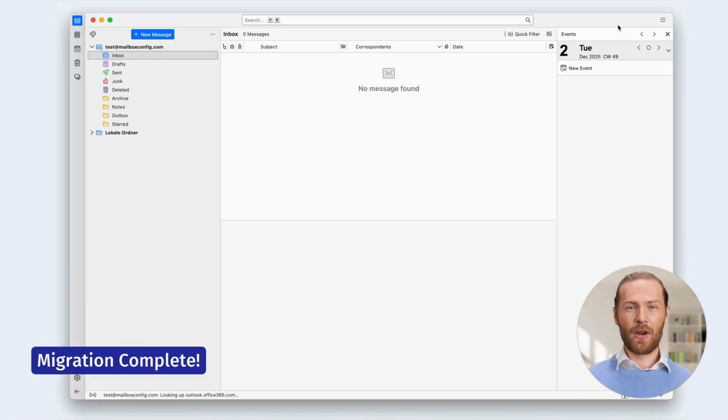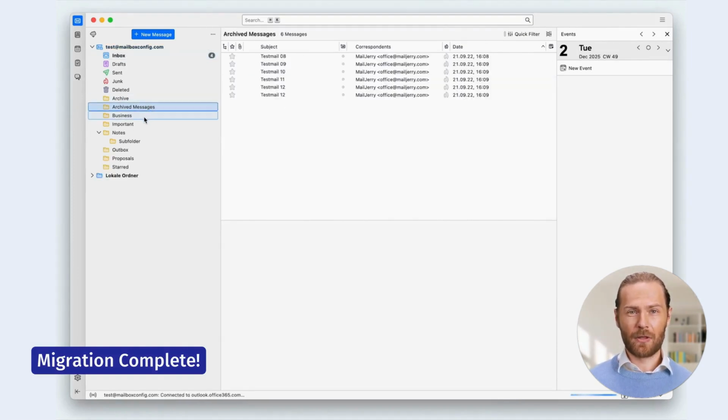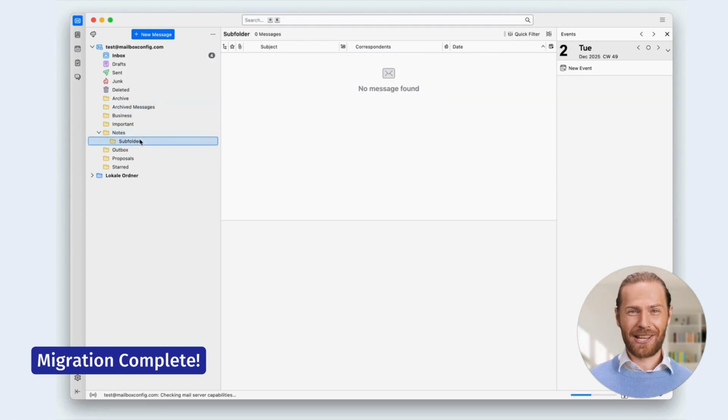So if you now open your Office account and refresh your mailbox, you'll see that all mailbox data was copied into your Microsoft account. Congratulations! You successfully migrated your email data from Gmail to Office.